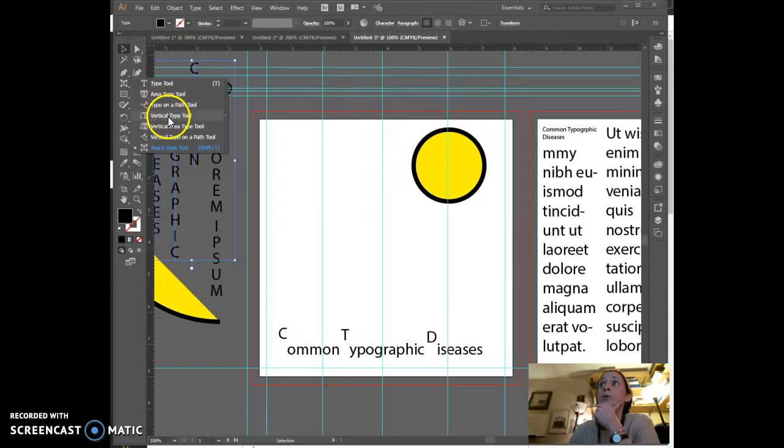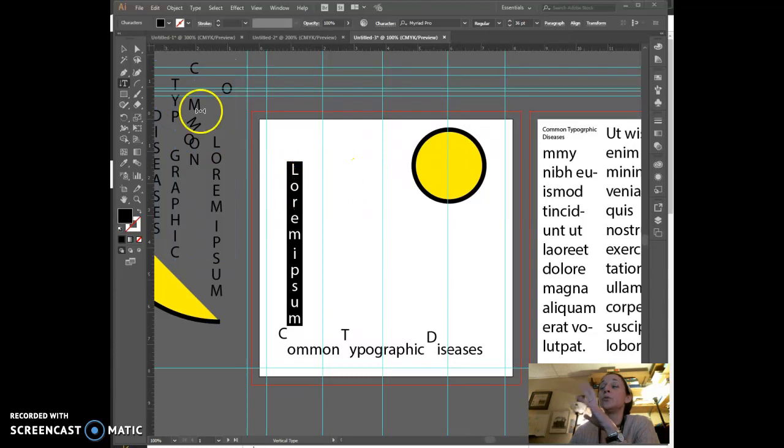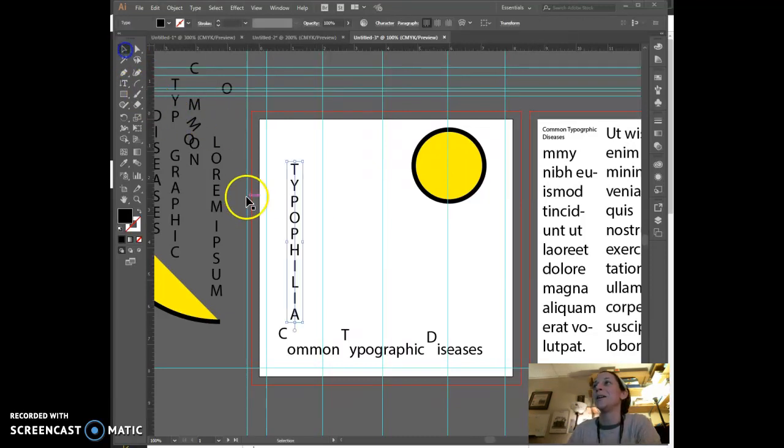Another interesting tool, the vertical type tool. When you do vertical type, it does exactly what it says. Now your font, or your baseline, is on the vertical. So, typophilia. That's one of the typographic diseases that you're going to be using. So something else that you might want to do here.